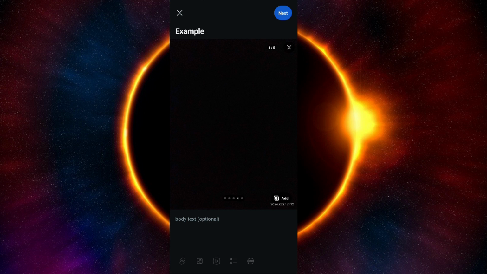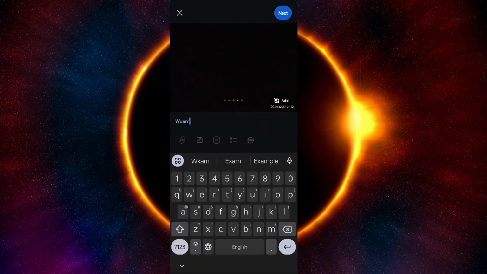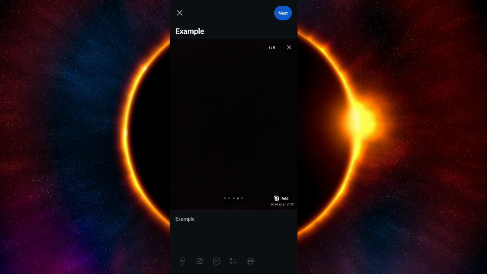Then if you want to add some body text, you can also do that. And then after that, once you're now done with this, just click next.